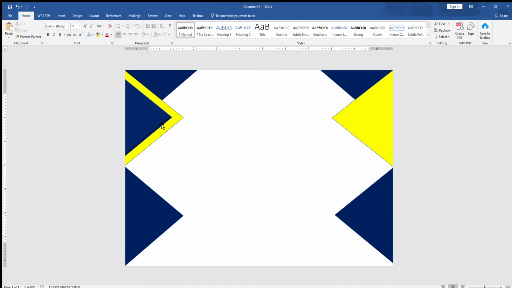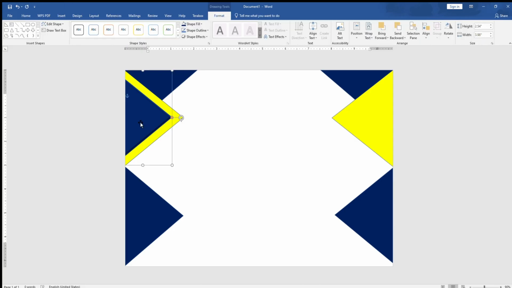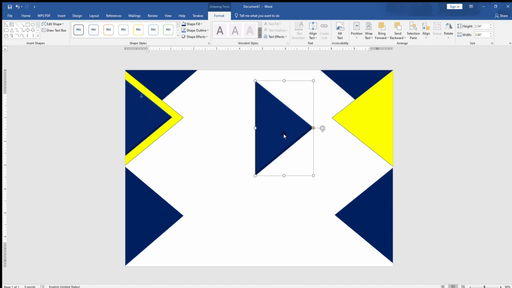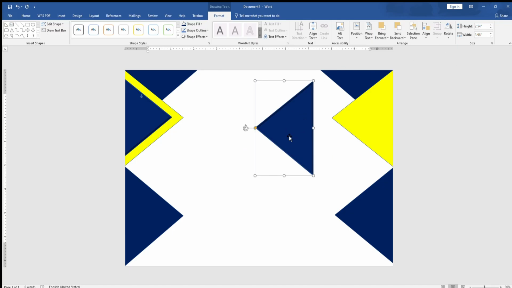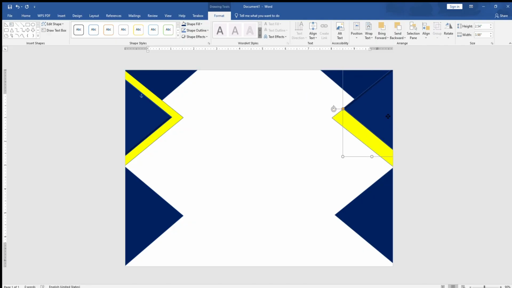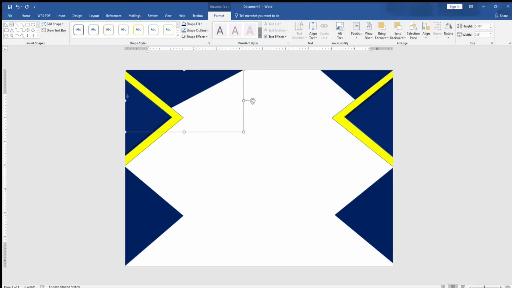I am using this type of shapes here. So I'm just duplicating this one by pressing Control and dragging it, and flipping this one from Rotate, Flip Vertical, and I'm going to put this one here in this way. Okay. So after that, now I need to drag the size also in this way. Okay. I think I need to drag this one a little bit bigger. I need to make it a little bit bigger.